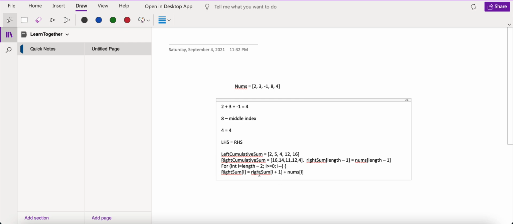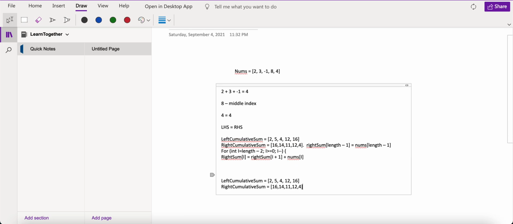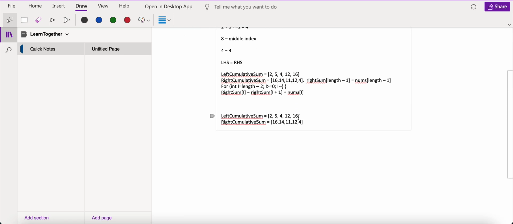So this is the two values that we get after applying this. So our left cumulative sum is 2, 5, 4, 12 and 16. Our right cumulative sum is 16, 14, 11, 12 and 4. So if we check this, the third index is we are getting the same value. So it means that it's the equilibrium point that we are looking for.